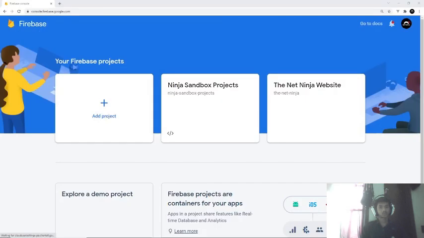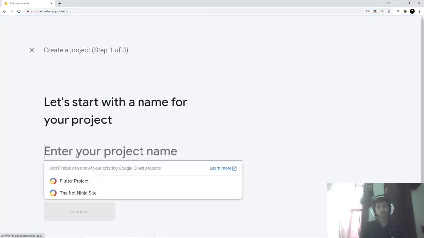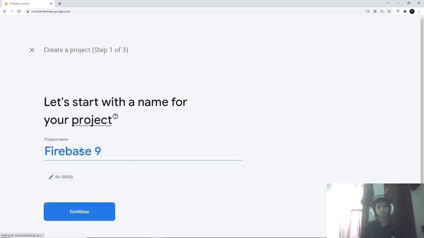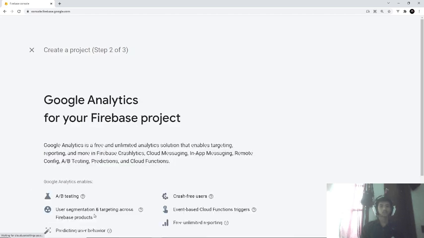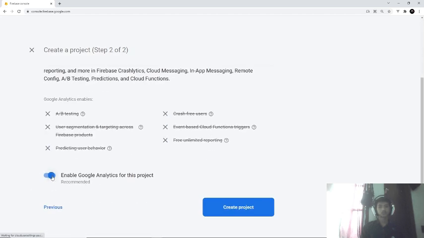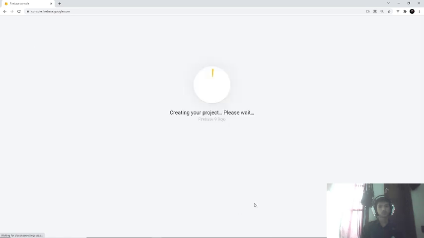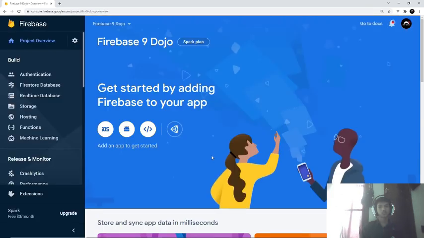Alright then, so now we have Webpack set up. The next thing we need to do is create a new Firebase project. So go to your Firebase console at console.firebase.google.com, and then we want to add in a new project, and we need to give this a name. I'm going to call it Firebase 9 Dojo. You can call it what you want, it really doesn't matter. So I'm going to click on continue. We don't need analytics, so just click on create project. Alright, and then click on continue to go to the project dashboard.